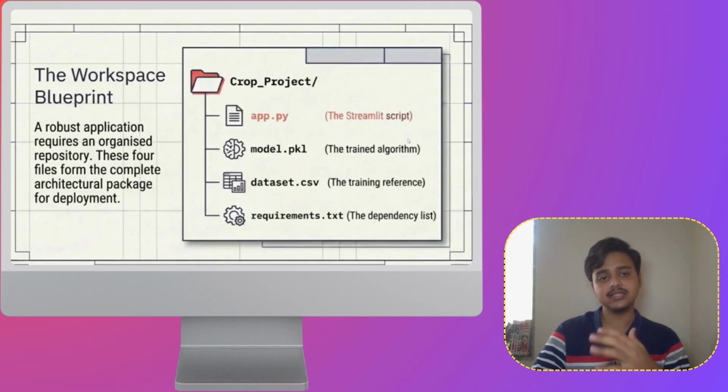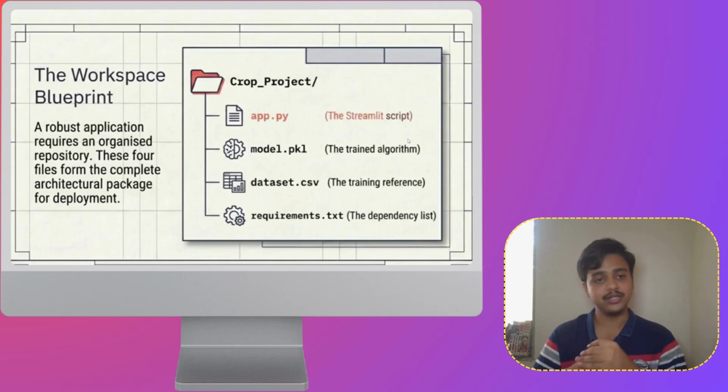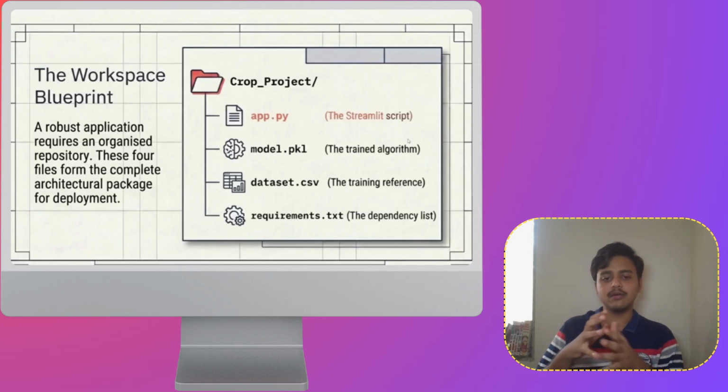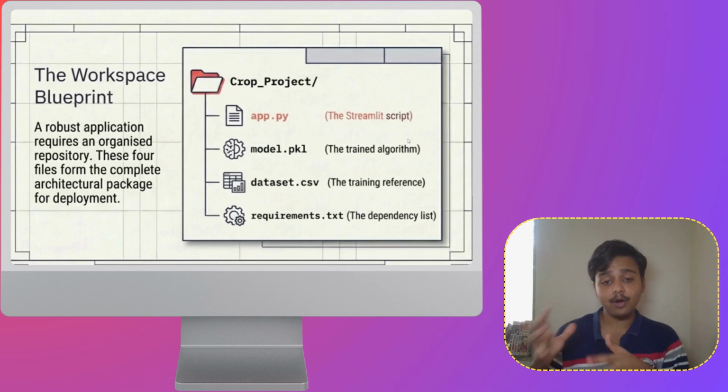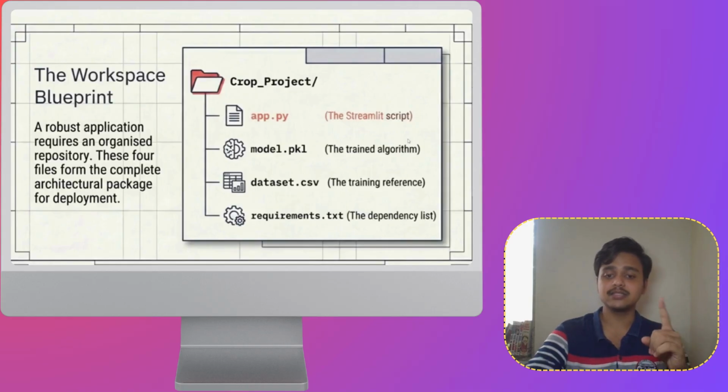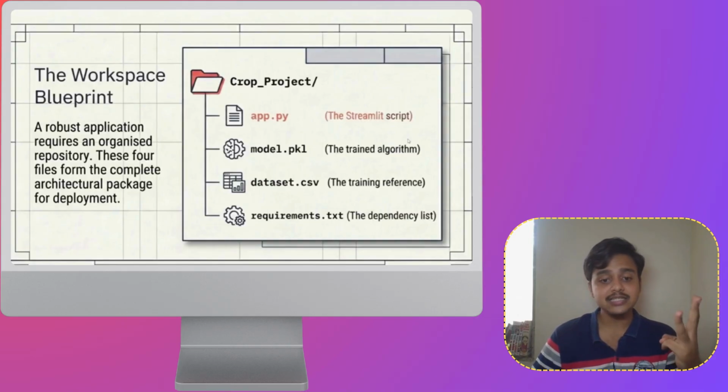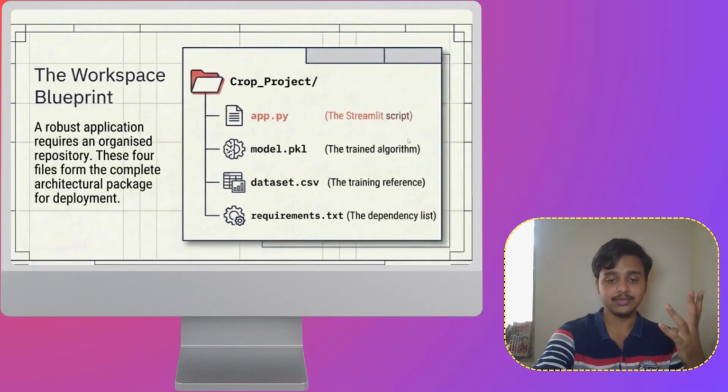Now moving on to the next slide, which is the workspace blueprint. Now let's talk like engineers. A proper project structure has app.py, the main Streamlit file which we are going to run, the model file, the dataset, and finally the requirements. This makes your project deployable.